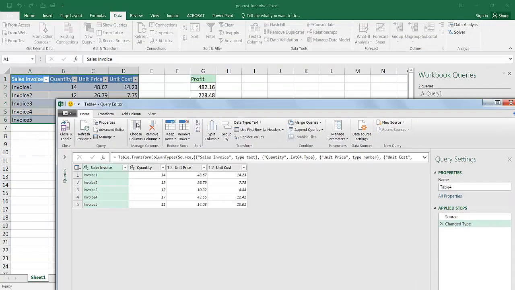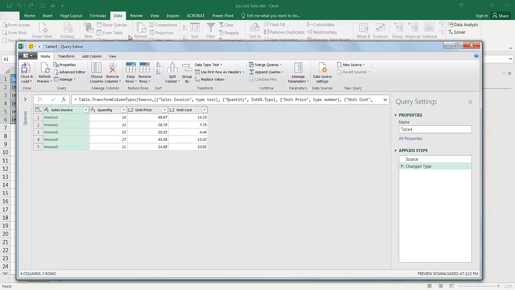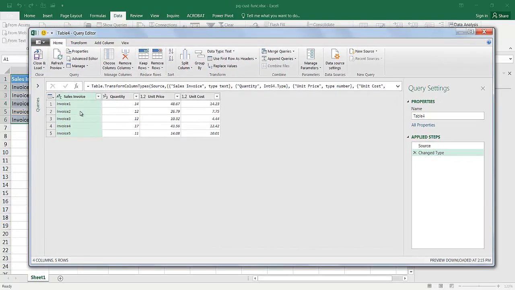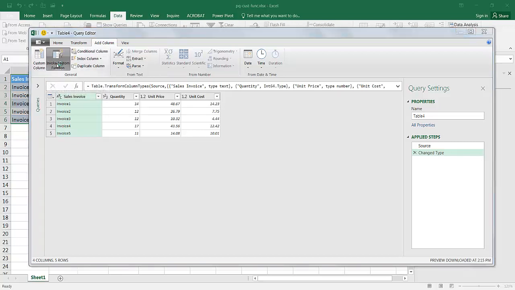You'll see that it turned it into a table because we have our table formatting here. Let me bring this back up here. And now I have the exact data here. I want to create an additional column here using that function. So I go to add column, and we have an invoke custom function because I created a custom function. So I'll click on that, and it's going to bring up another window.